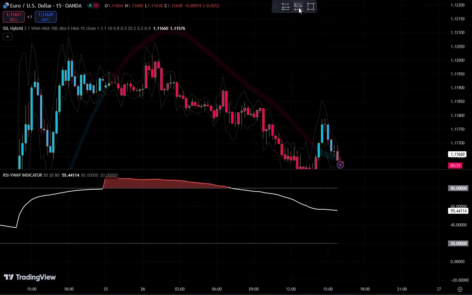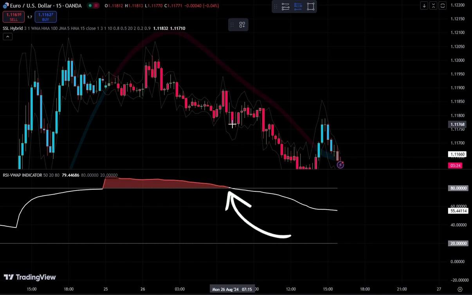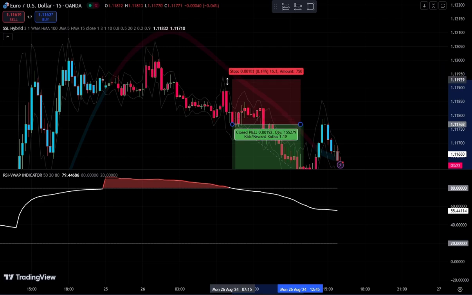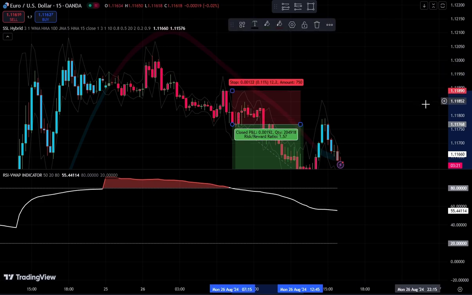How to place a sell order. Check the RSI VWAP. If the signal is above 80, overbought, wait for it to change from red to white. That's your sell signal. Confirm a bearish trend using the SSL hybrid. Both the line and candlesticks should be red. Once the candlestick closes, place your sell order. Set your stop loss at the upper ATR line and aim for a 1-to-2 risk-to-reward ratio.